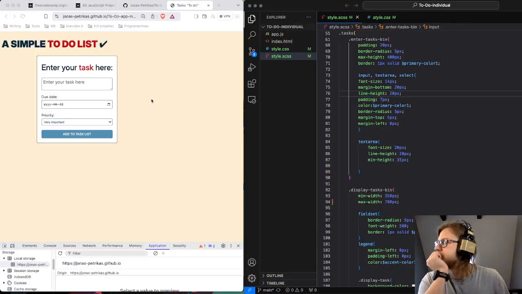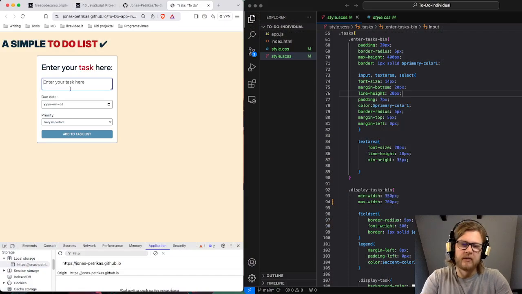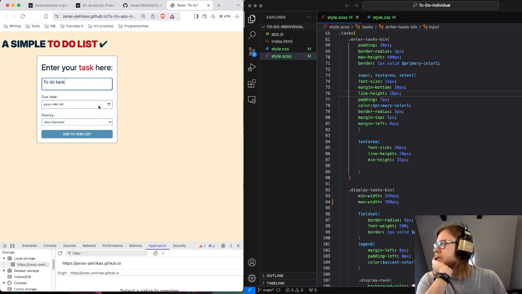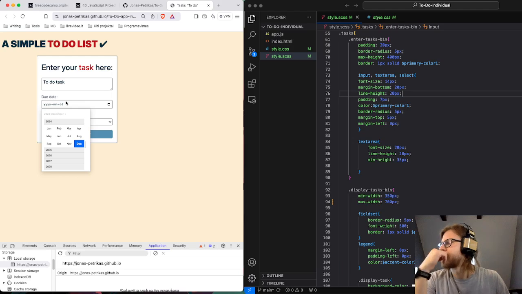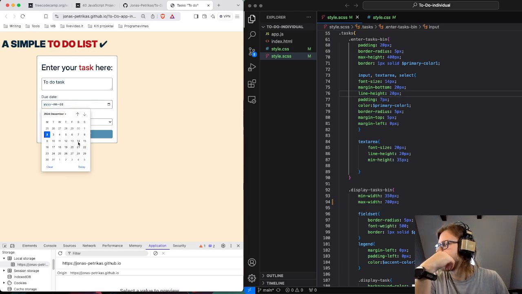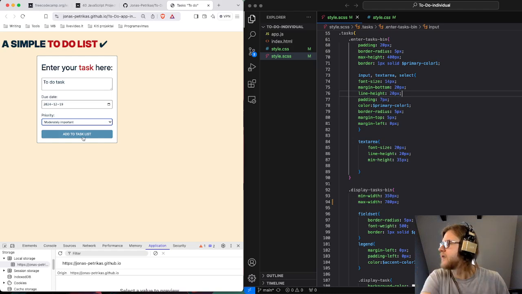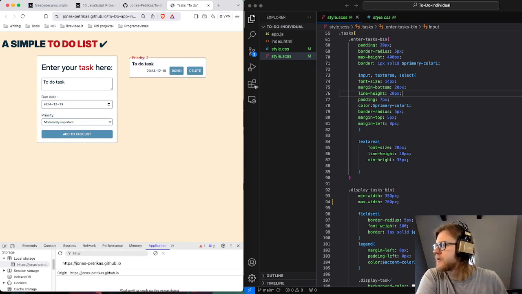Let me change the screen quick. So basically here's the task. Here we enter something, a to-do task. Set a date. Choosing a date was actually my idea. That was not in the example that the professor showed. And then the importance, and if I press add to task list, it appears here.